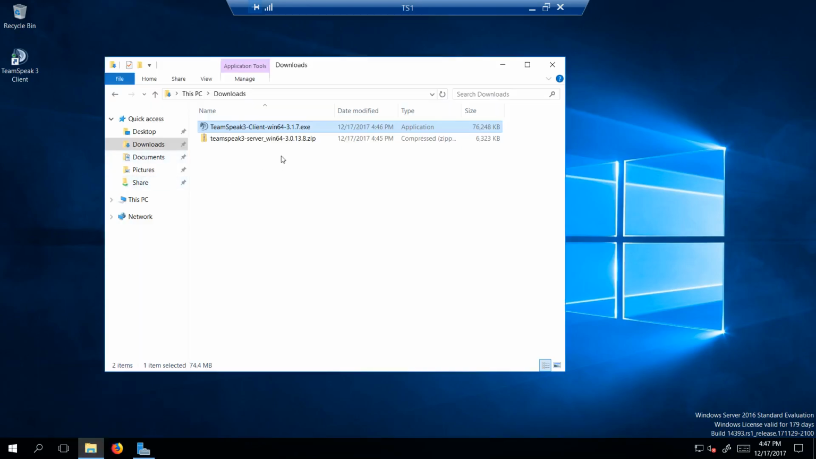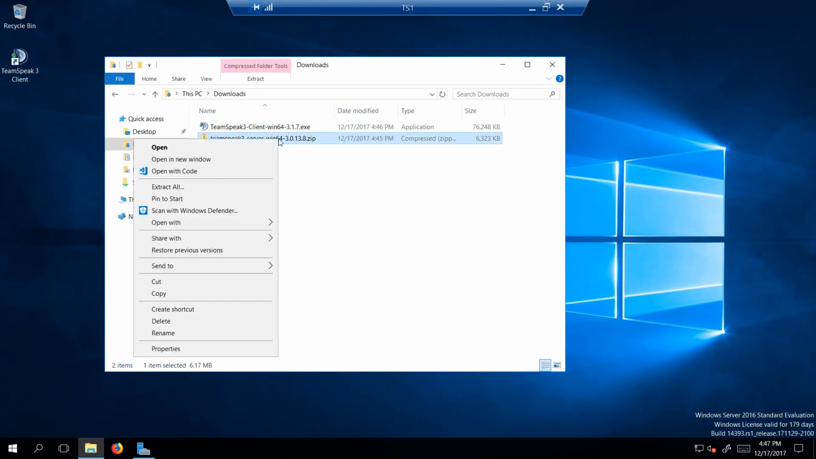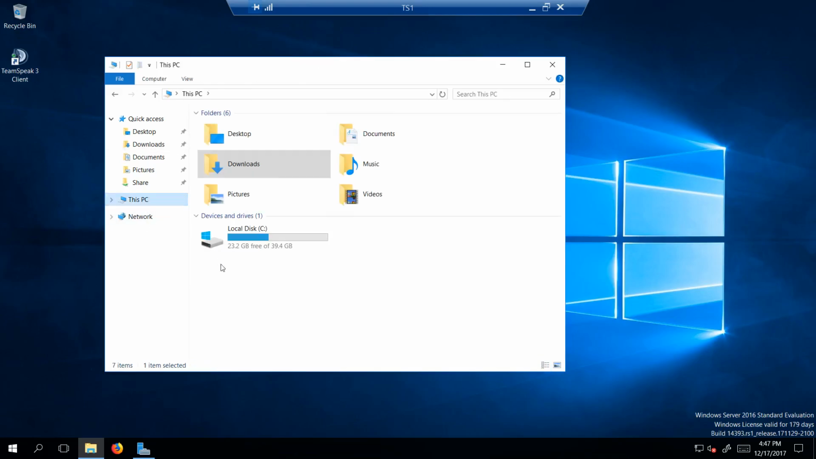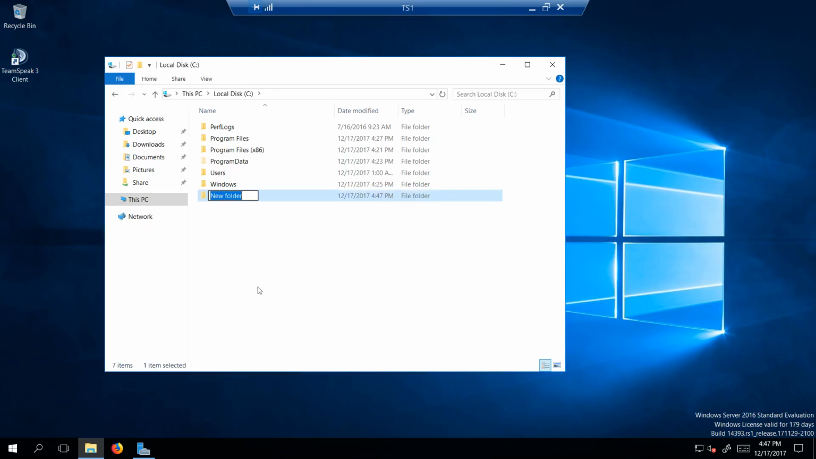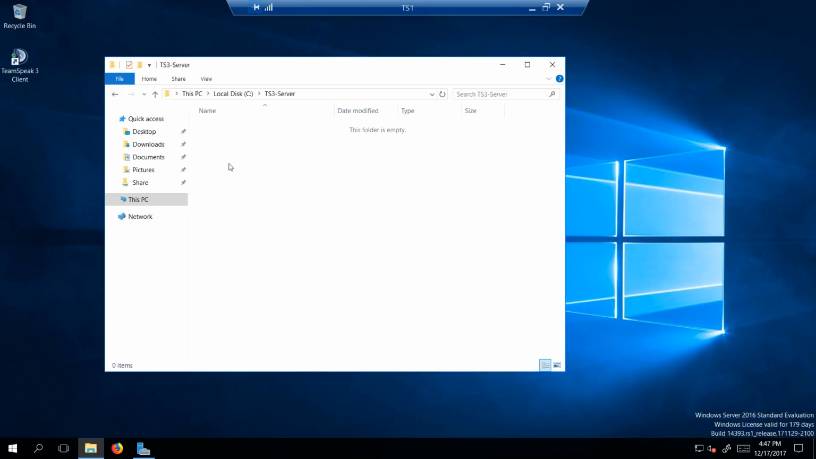What we're going to do is take this TeamSpeak 3 server download and make a new folder called TeamSpeak 3 server. I'm just going to paste it in there. Obviously I'm going to delete all this when I'm done, so this is just for the purposes of this video.